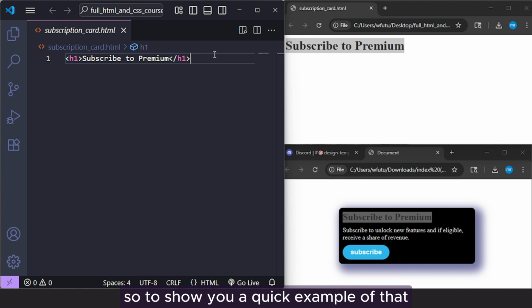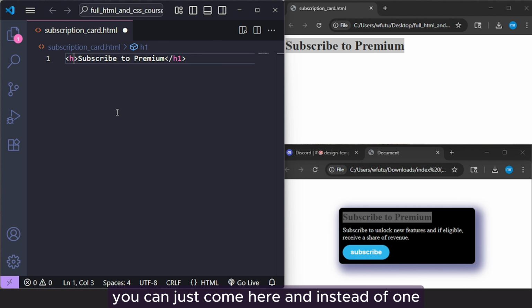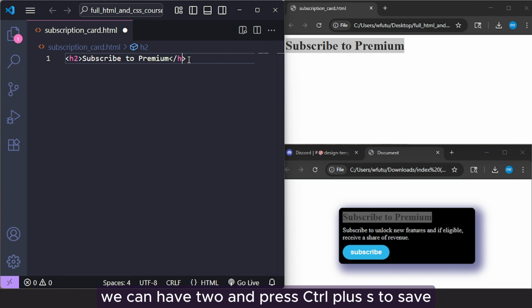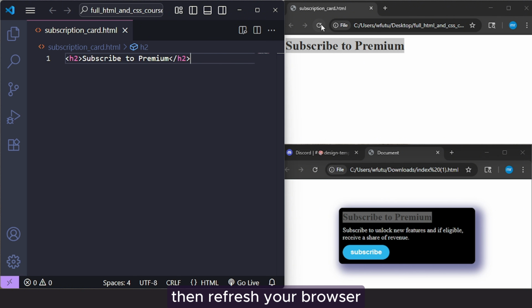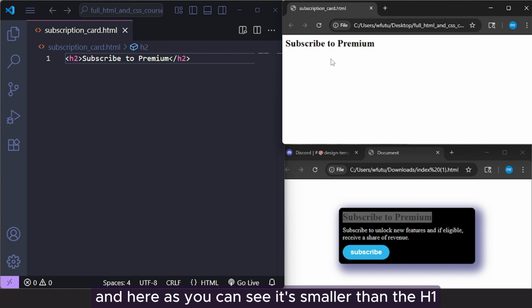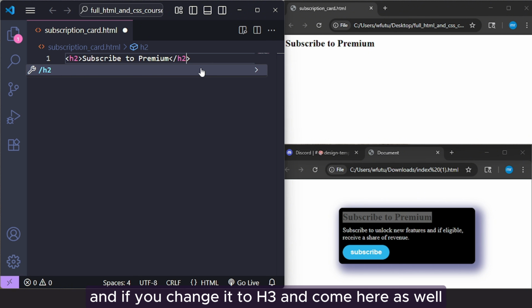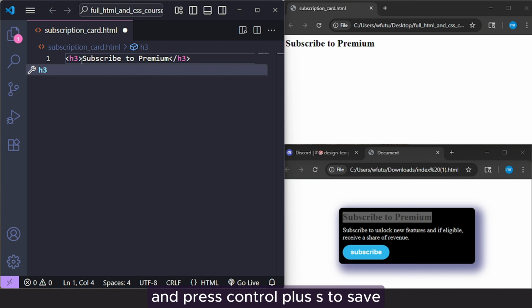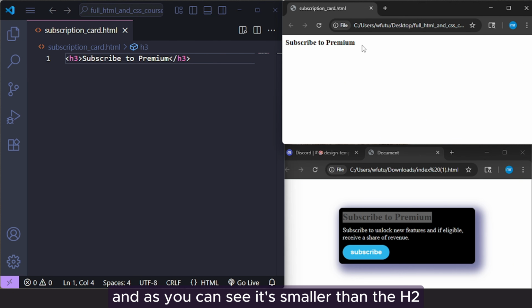So to show you a quick example of that, you can just come here and instead of 1, we can have 2, and come here as well, we can have 2, and press Ctrl plus S to save. Then refresh your browser. And here, as you can see, it's smaller than the H1. And if you change it to H3 and come here as well and press Ctrl plus S to save and refresh your browser, as you can see, it's smaller than the H2.